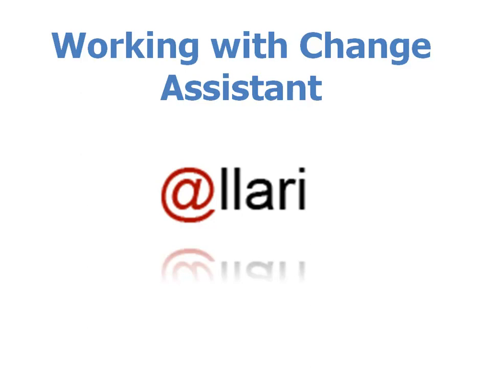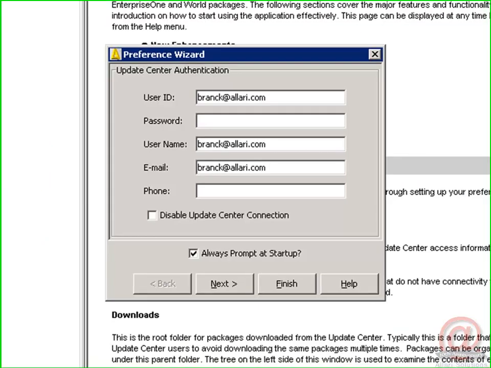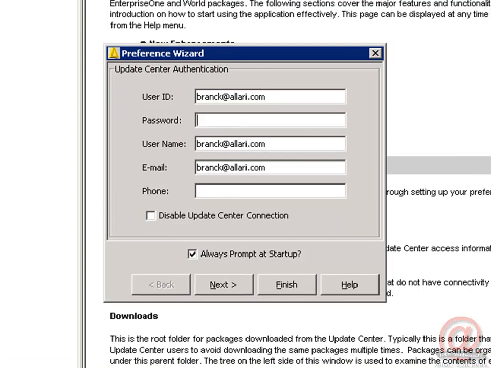Working with Change Assistant. Let's start by signing into Change Assistant. The username and password will be the same as your Oracle Support login and password.